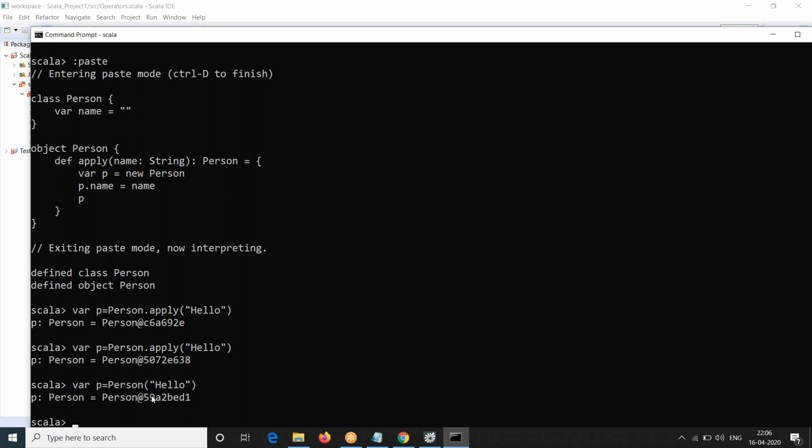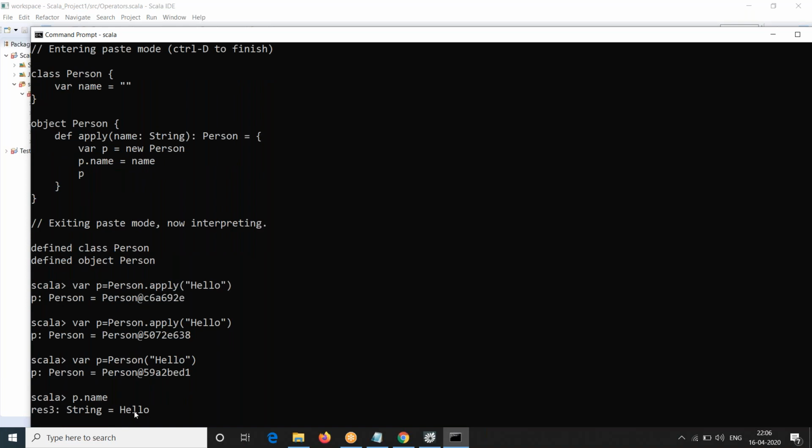Now you can say, what you can do here now. Based on this, you can say something like p dot name. Let me try to print it like this: p dot name. You got it right? Hello here. Can you see it now? Are you following, sir? What I am trying to tell you. The one more advantage is this. This is one of the most beautiful things in Scala.